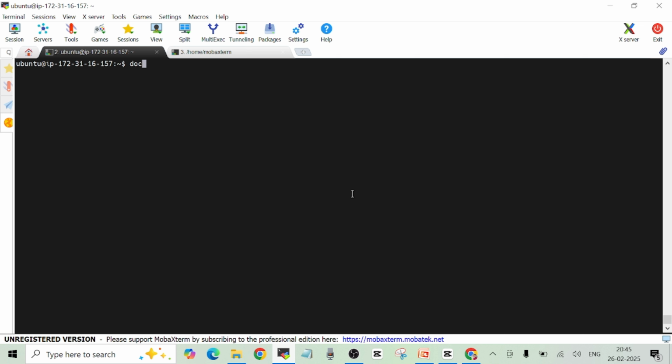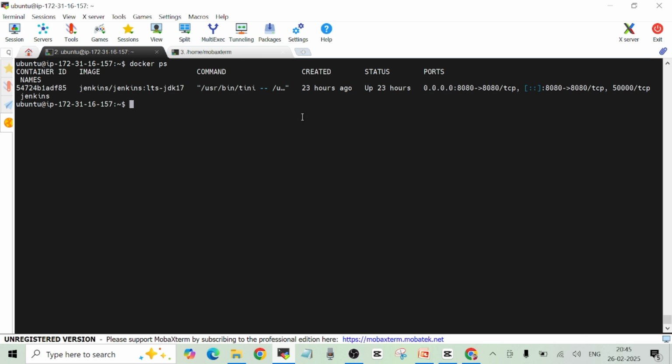So let's see what all containers I have running on my machine. I have one Jenkins container. It is in running status because I ran this command docker ps, which means this particular container is in running status. And you can see this has been up 23 hours. I'm recording this video some time after I created this Jenkins container, so that's why you see this. It was created 23 hours ago.